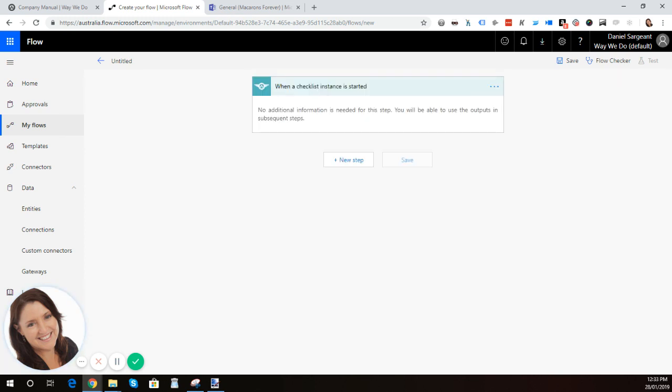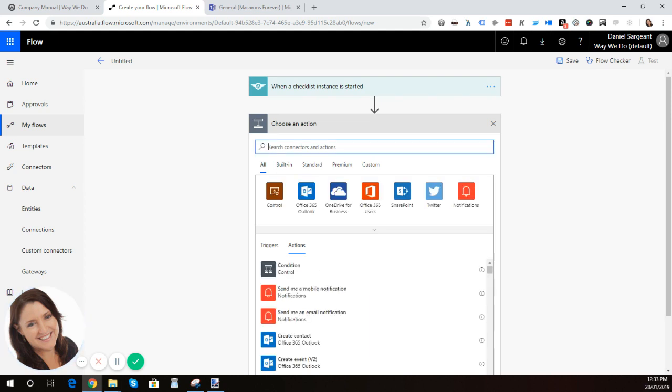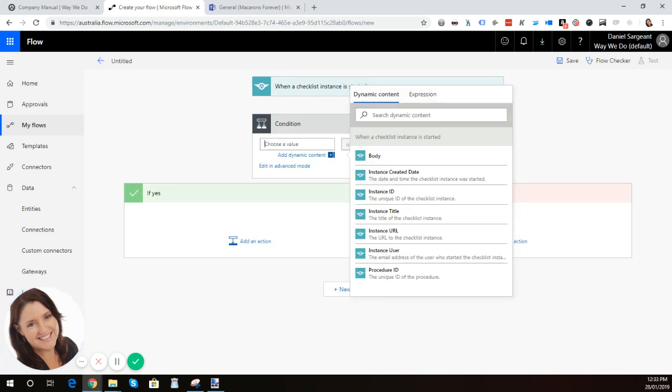However, we don't want just any checklist instance within Way We Do to be communicated to Microsoft Teams. We want a particular process, a particular activated checklist instance when it runs. And the way that you do that is by clicking New Step, and instead of searching for another app to connect Way We Do with, we're going to select the condition, or set a condition. So I'm going to select this item here.